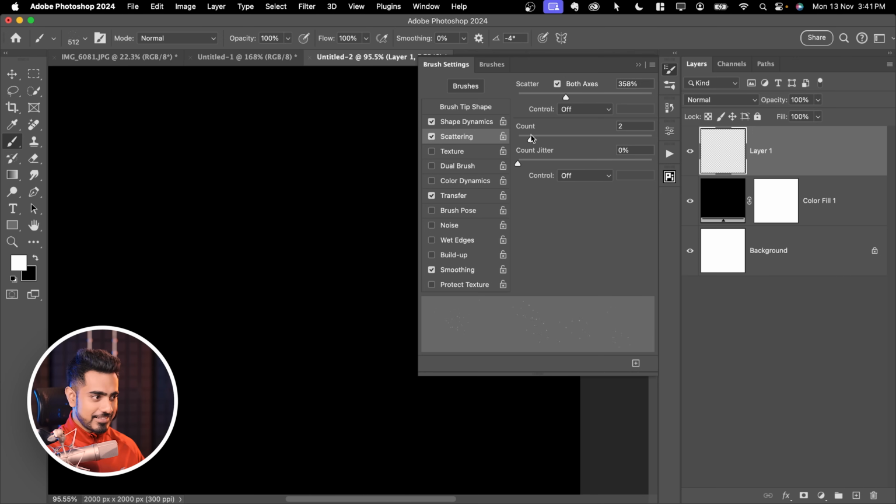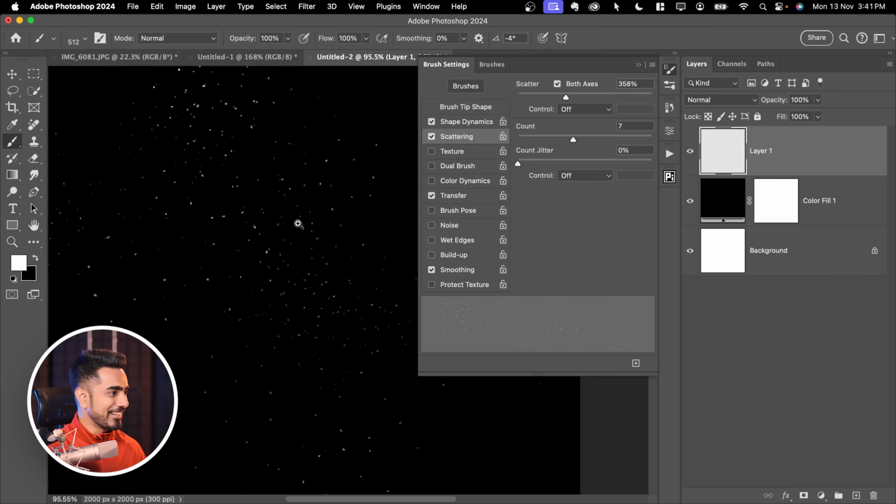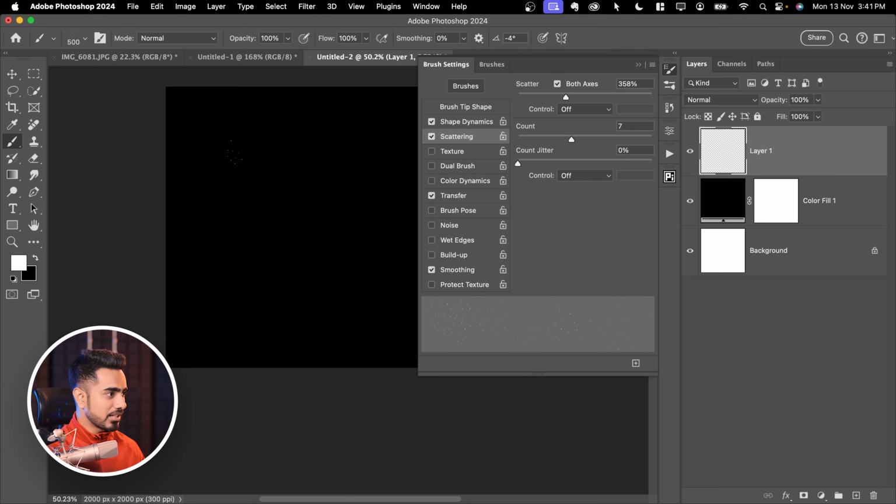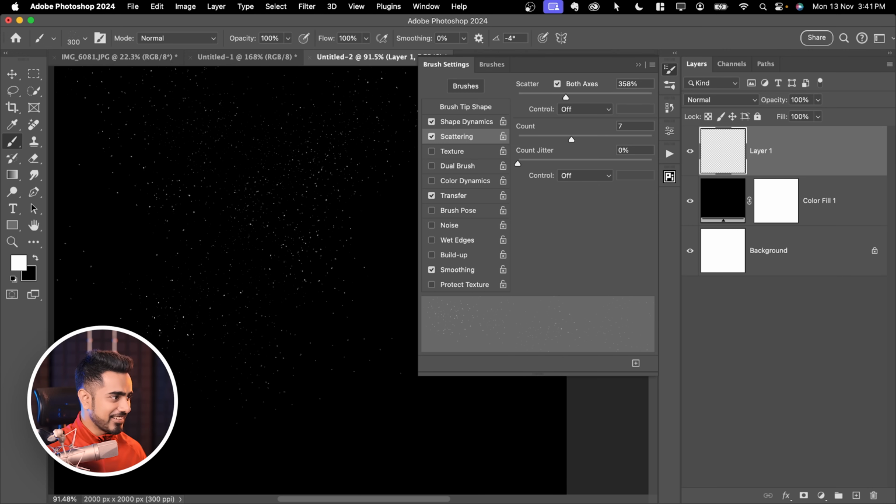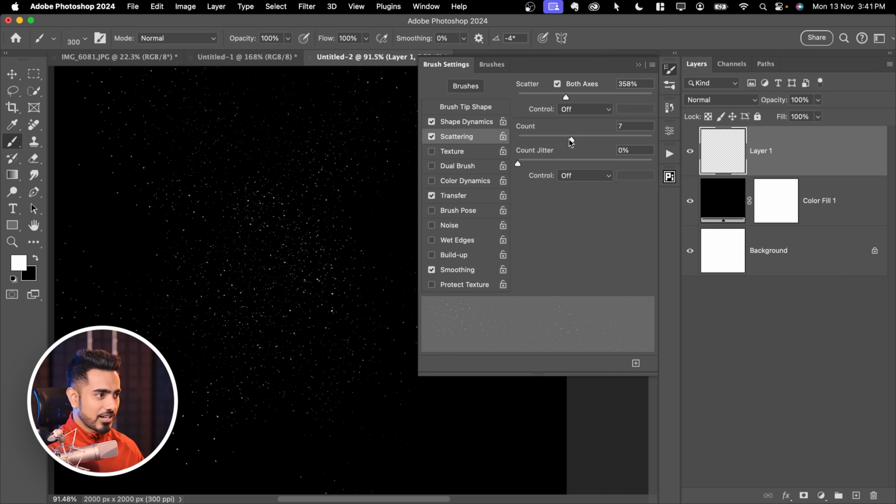You can increase the count right here, and now have a look at the dust. It's beginning to look like real awesome dust. I'm going to decrease the brush size. Take a look at it. Take a look at the dust. It's so cool, isn't it? Now the count is too huge, so set the scatter to about 154%.